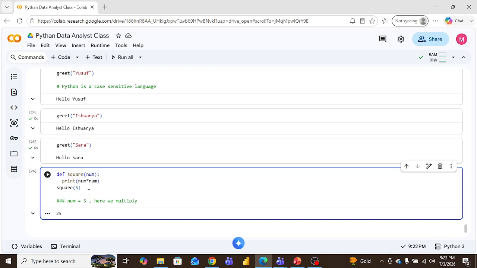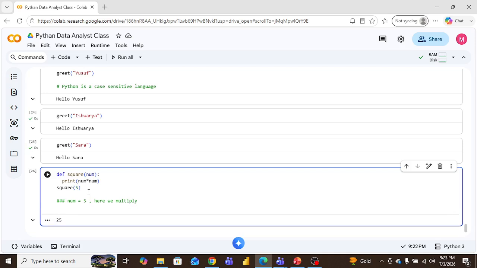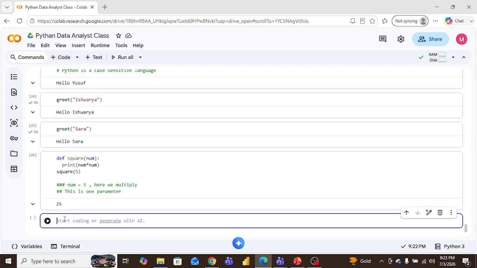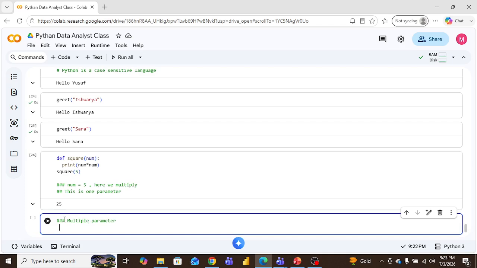So you understood this, right? This is what we call one parameter. Now we can make multiple parameters. How can we make multiple parameters?